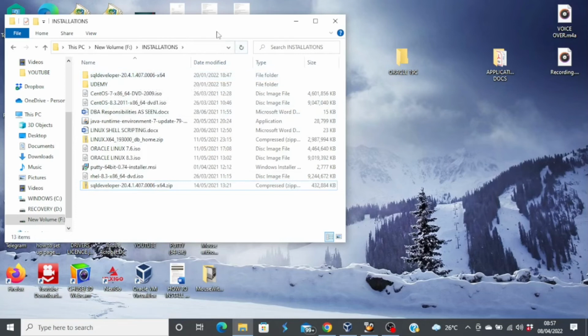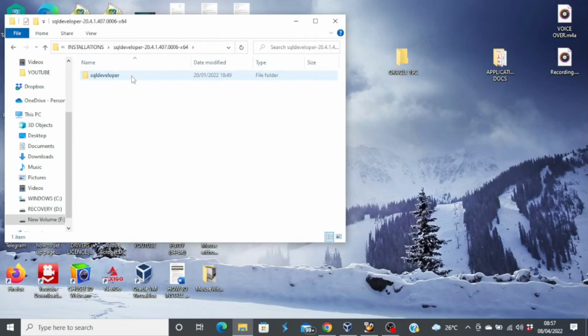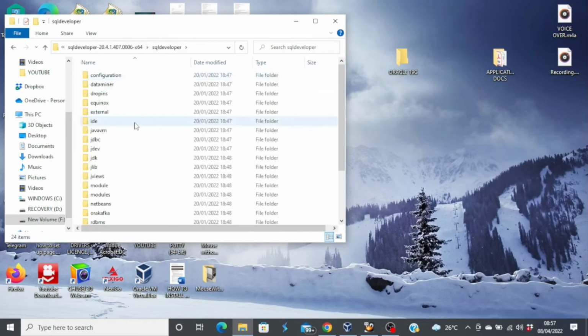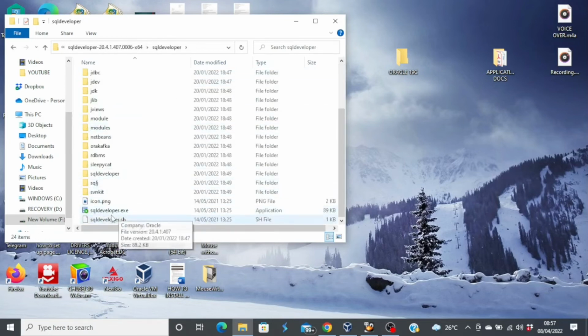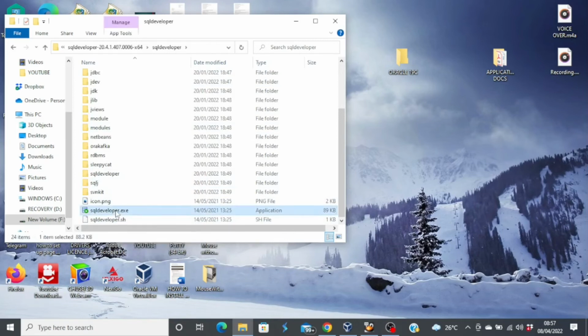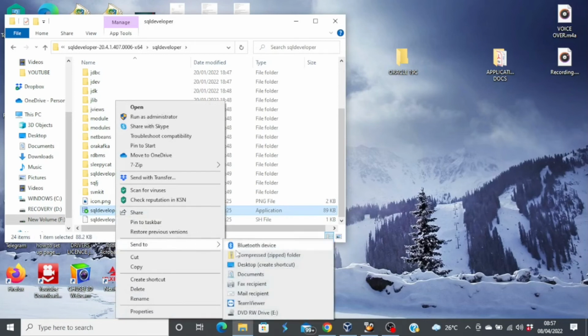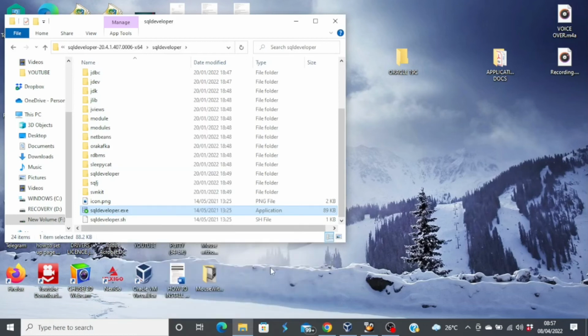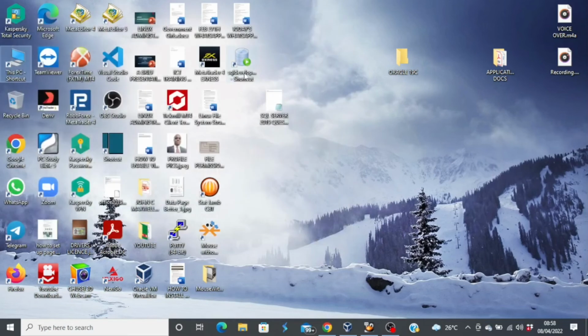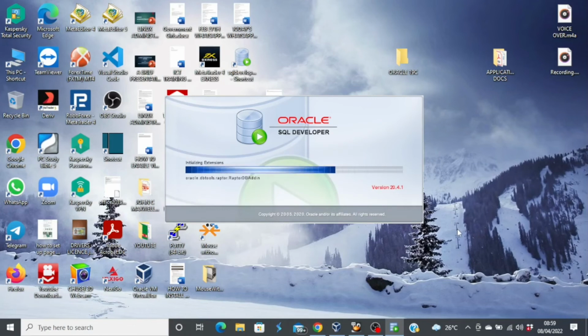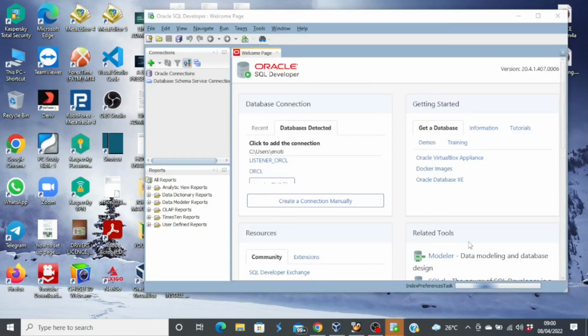So the next thing you want to do is to click this and then open this folder and then come down to the executable file here. Right click on it and then say send to desktop in brackets create shortcut. So that's what I'm going to do right now and close. You can see I have the icon here already. If I try to open it, okay, so you can see the SQL Developer has been opened successfully.